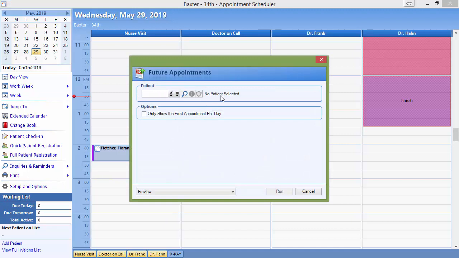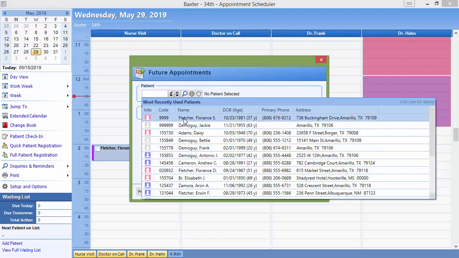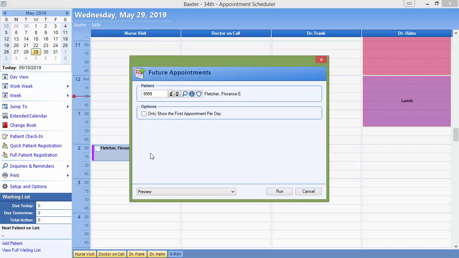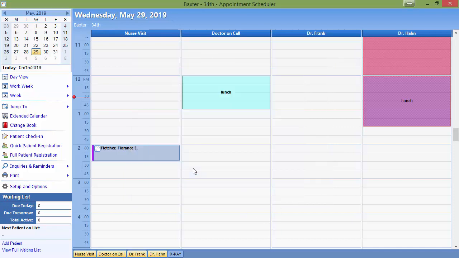It's the same patient control, same options to search. Since I've been dealing with Florence Fletcher, she's at the top of my little 3-line drop-down list. There she is. Okay, and if you have multiple appointments on a day, say that they're seeing a chiropractor and then a physical therapist, or a dermatologist and then a cosmetician, you can choose to only show the first one for the day, if appropriate, and then run.